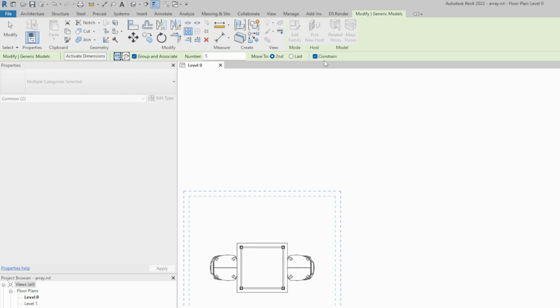The last option, constrain, will constrain our cursor to move only on the horizontal and vertical axis and not freely diagonally. If I uncheck this box, we will be allowed to create our array at any angle we want. So I will have it constrained for now. So what we have selected is 5 total number of elements in the array using the method of selecting the second element.